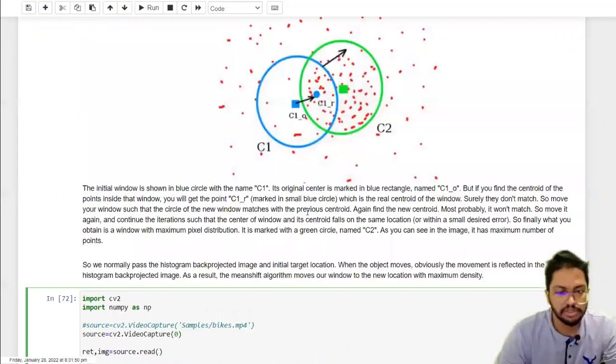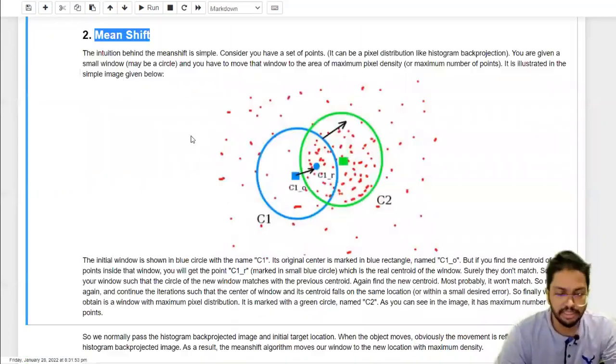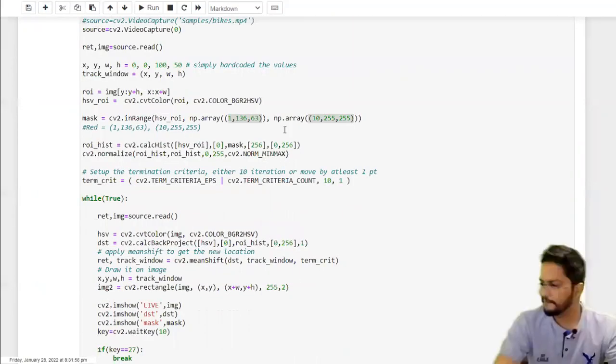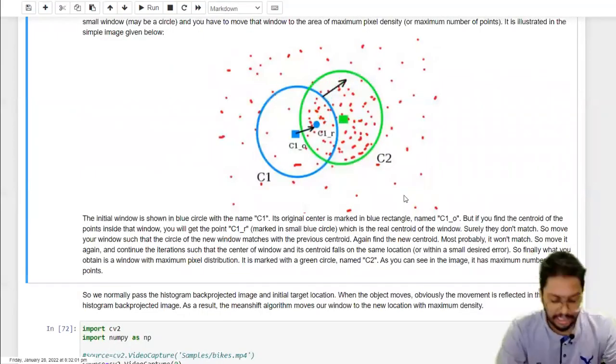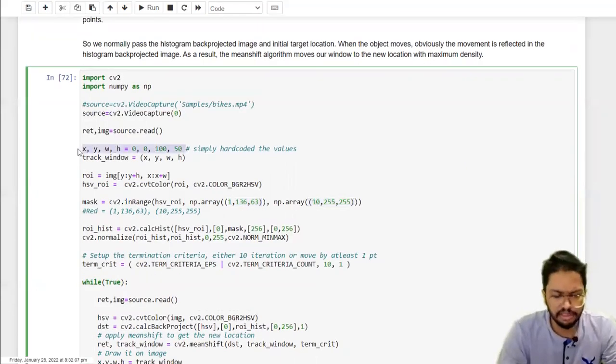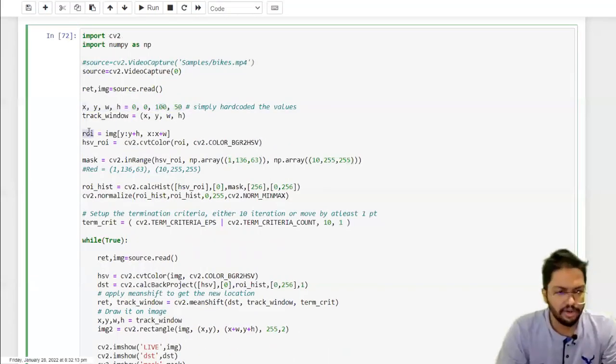Got it? So I'll explain this mean shift method in our machine learning course. For now, I will explain simply what happens. The theory and detailed explanation will be given in our machine learning course, right? So here we provide the initial window of our object that we want to detect. Then we take that part, that XYWH, into an object called ROI. Then we perform color conversion and convert it to HSV, right?